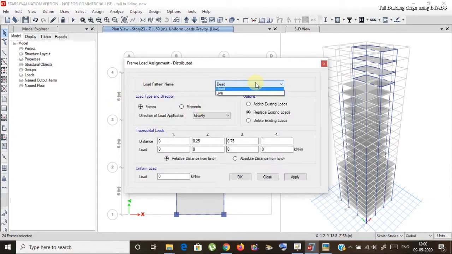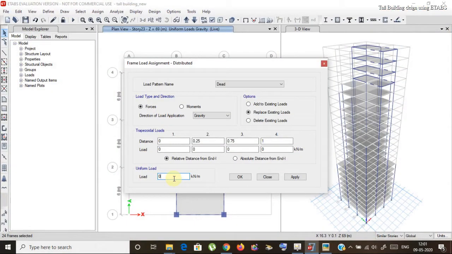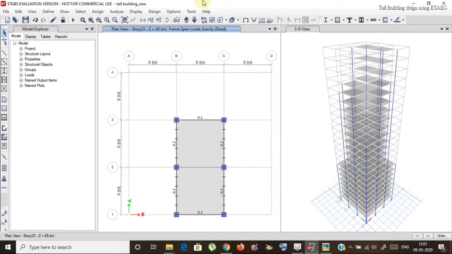In the similar stories that is selected, I will just assign frame load distributed, the load pattern name dead cladding load 0.2. We know that in the roof this cladding load is not applied. In the similar stories this load is applied, but in the roof it is not applied.